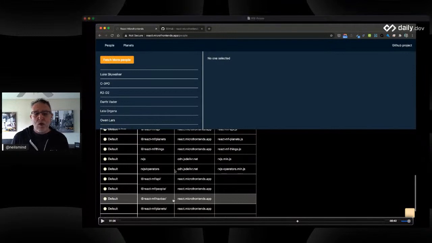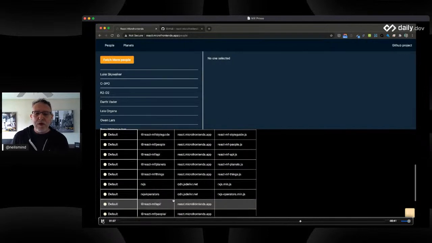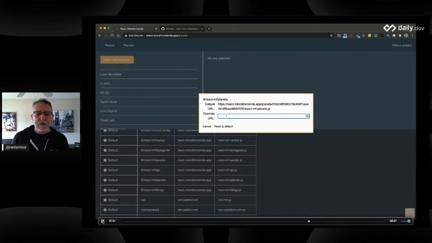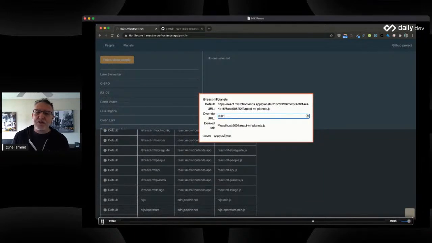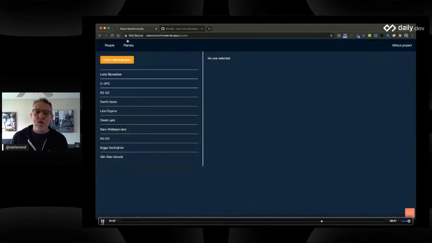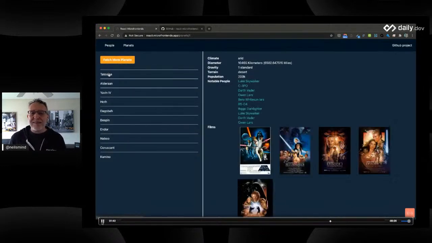What I'm going to do is go override the one for planets, which you can see right up here, and say, hey, when we need to go to that part of the app, use my localhost. One of the nice conveniences here, you'll see I just put in 9001. It automatically assumes that it's localhost if you put a port there and nothing else. And now I've reloaded, and this is actually running from my local machine.